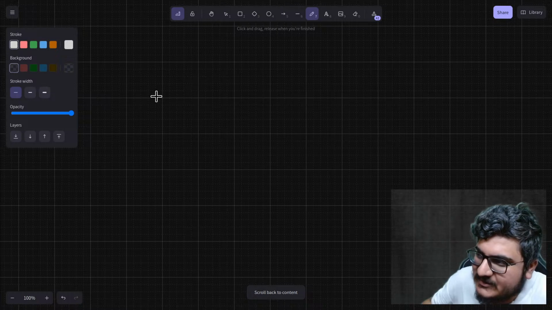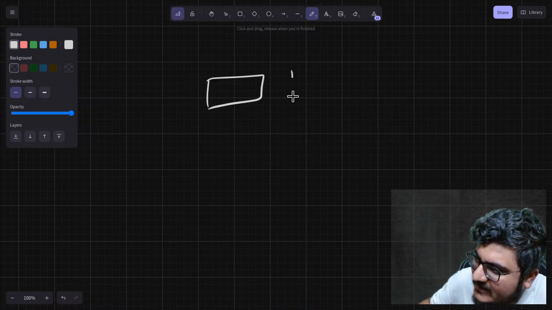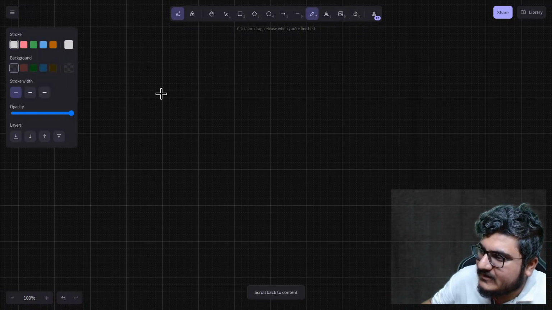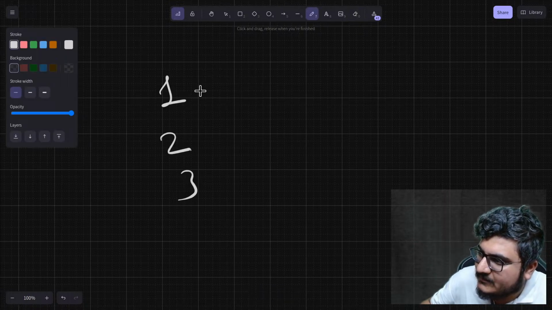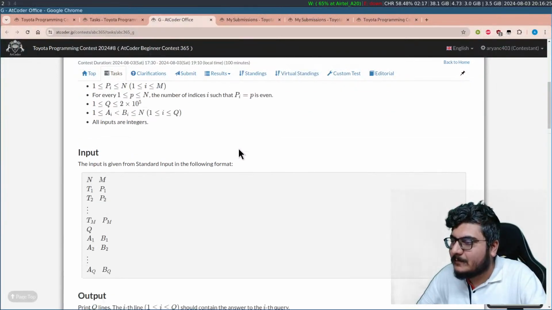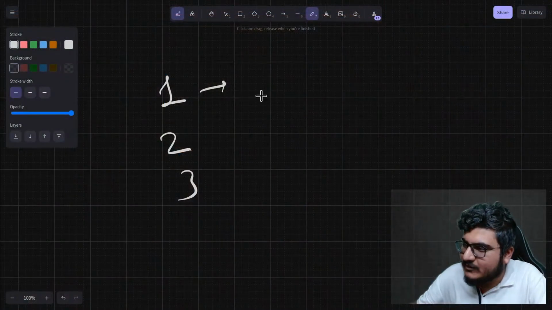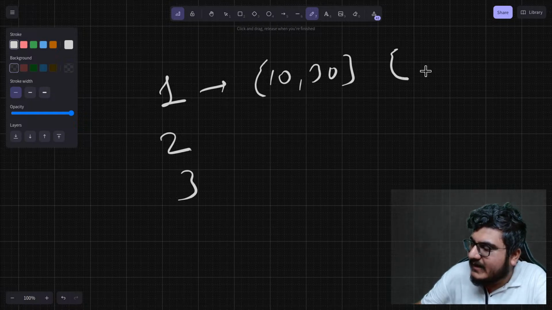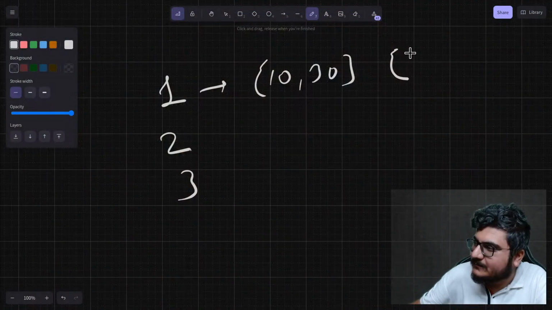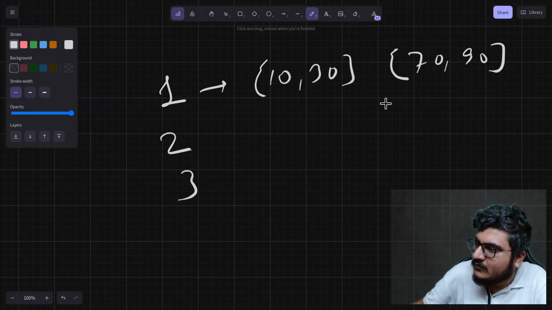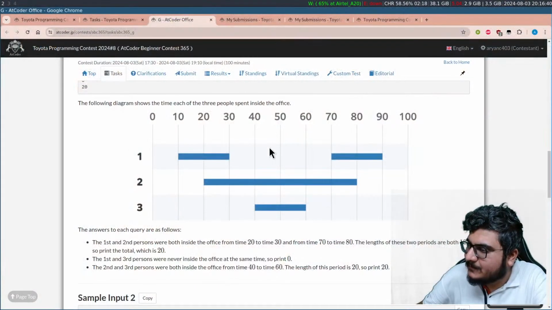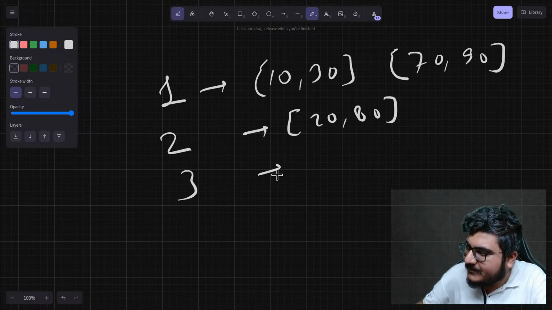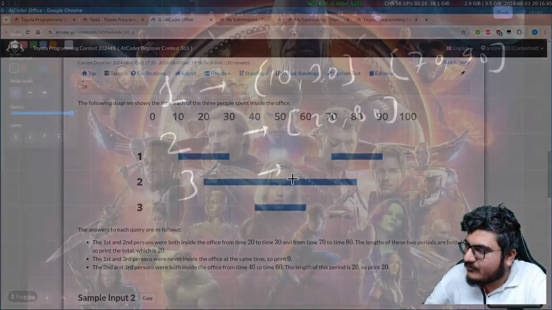Let's say for each person we know a sorted list of intervals when they are inside the office. For example, in the first example, person 1 was first inside between 10 to 30, and then he was inside the office from 70 to 90. For person 2 this range is 20 to 80, and for person 3 this range is from 40 to 60.